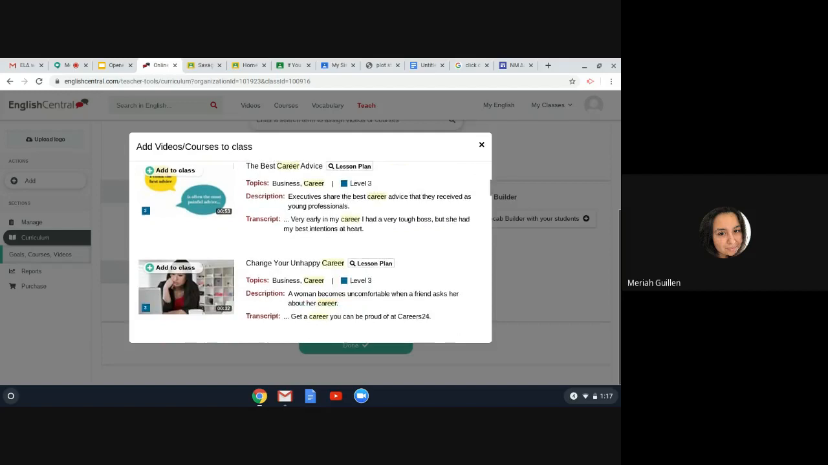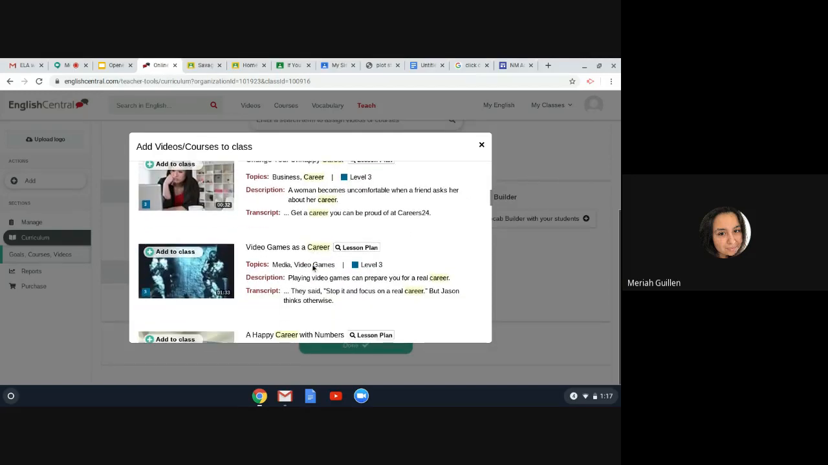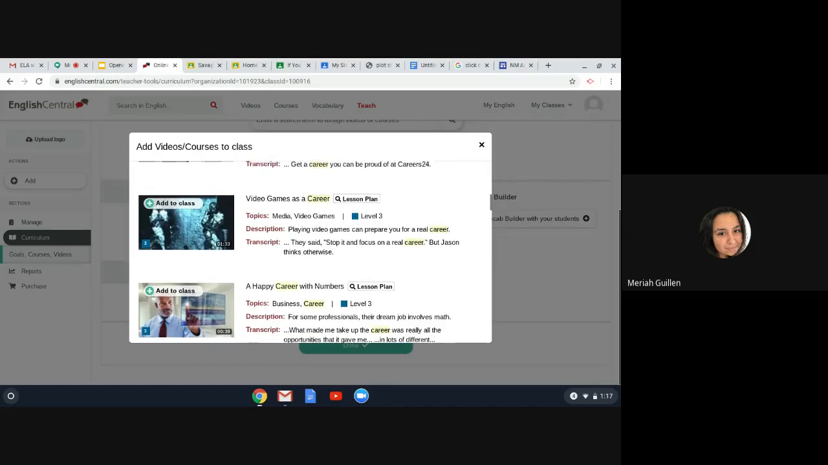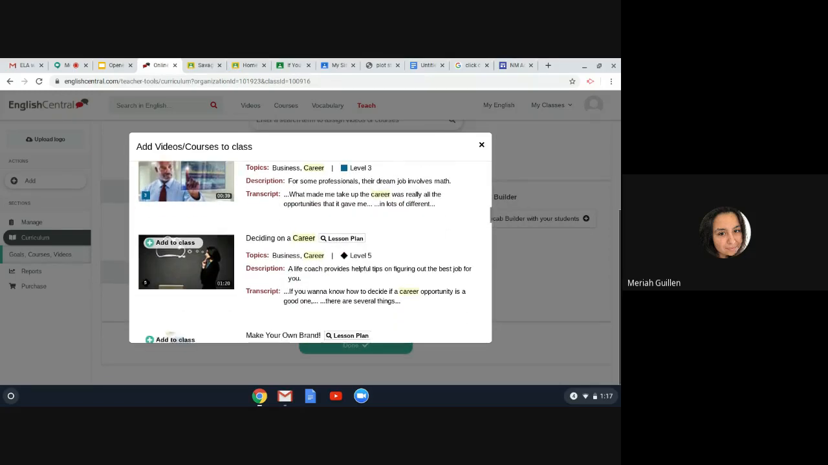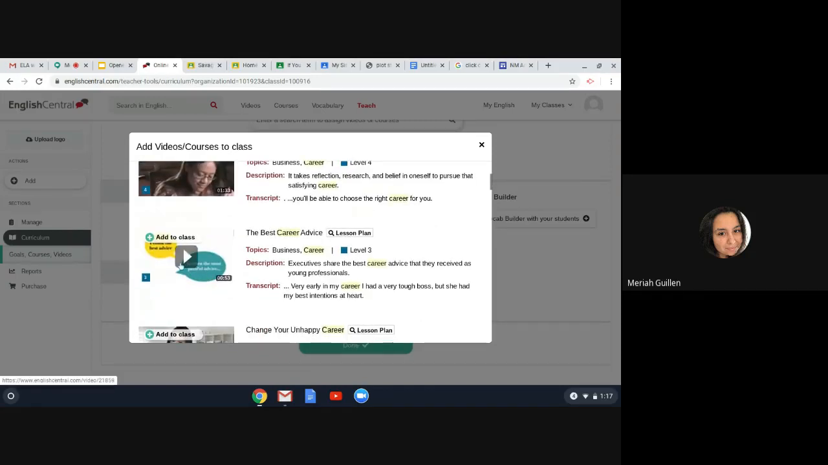So if you have a mixed level, you might want to pick something that is a little bit lower, a little bit higher. If you only have a single level class, it just depends on what you need or what you're really, really looking for. So I'm going to go ahead and I guess I'm going to go with this one. And all I'm going to do is hit this button that says add to class. I'm going to add it.